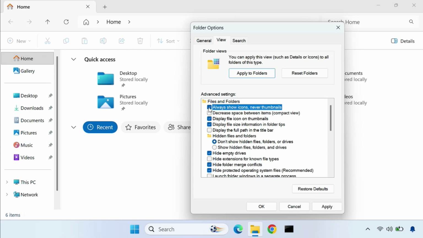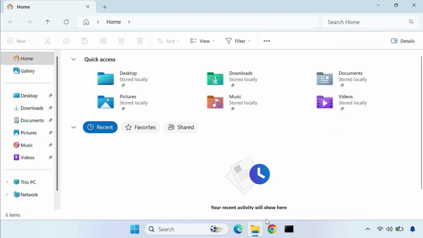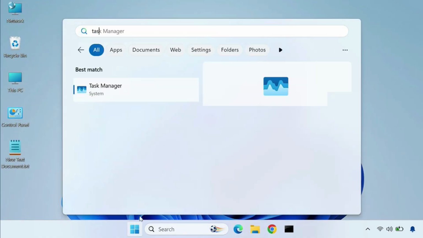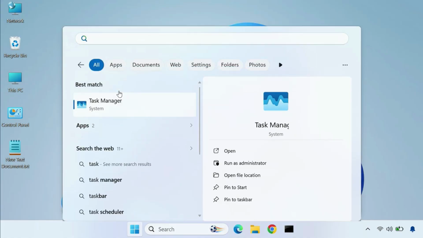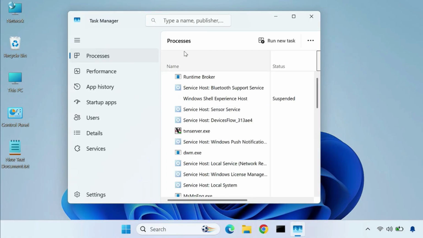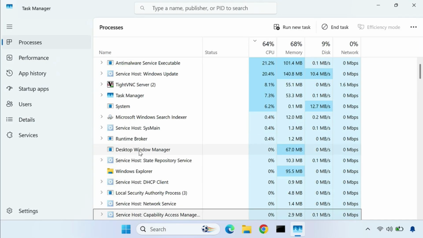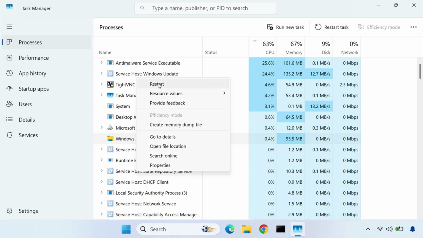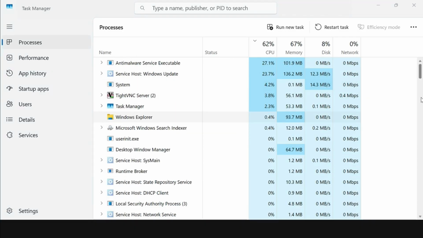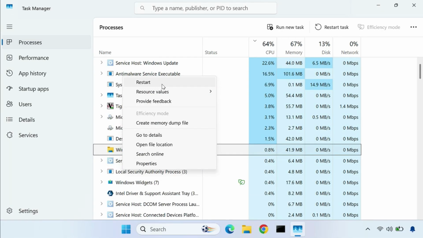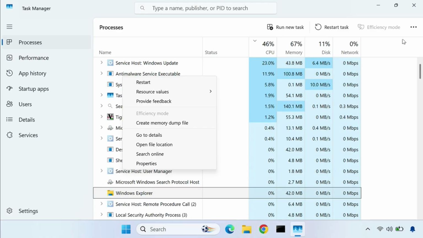Then apply and click OK, then close it. Then click Start and type Task Manager, open it, then find Windows Explorer, right click and select Restart. It will start again, and then close it.